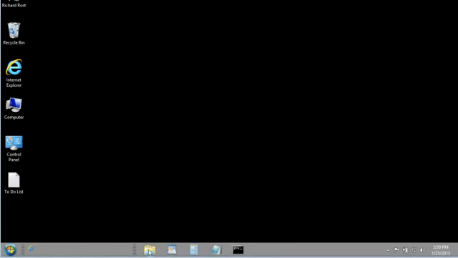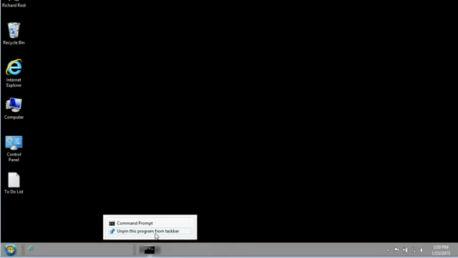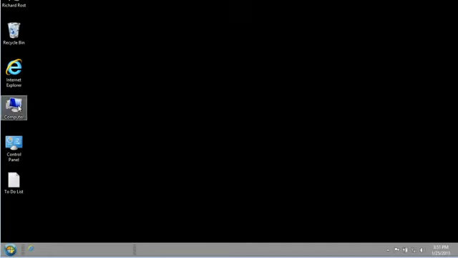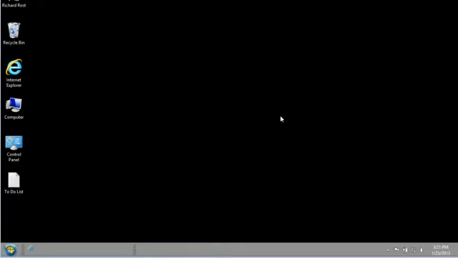So I'm going to get rid of all these guys. Right-click, unpin. Right? Unpin. Unpin. Unpin. Get rid of these. Okay. So now I've got my quick launch bar, and my taskbar just shows me the stuff that's running. So if I open up computer, look at that. It shows up over here, and it's running. And when I close it, it goes away. That's how I like the taskbar to perform. I want to see what programs are currently in use, what's running right now.